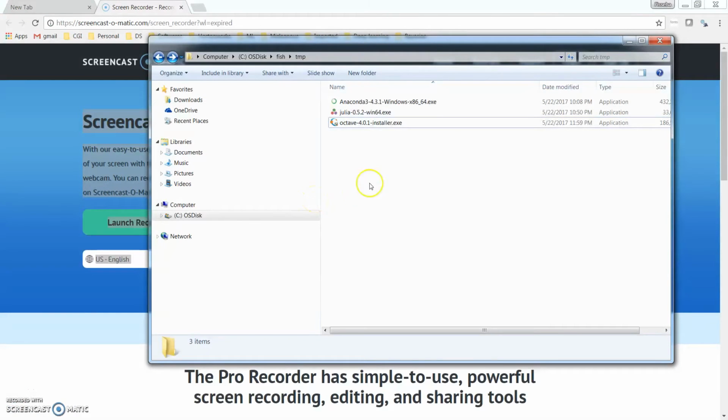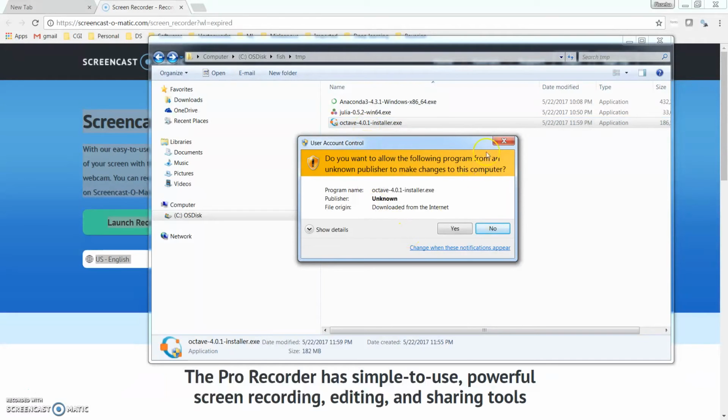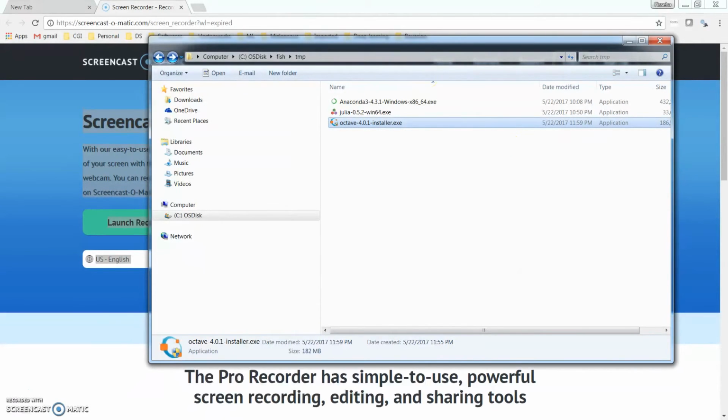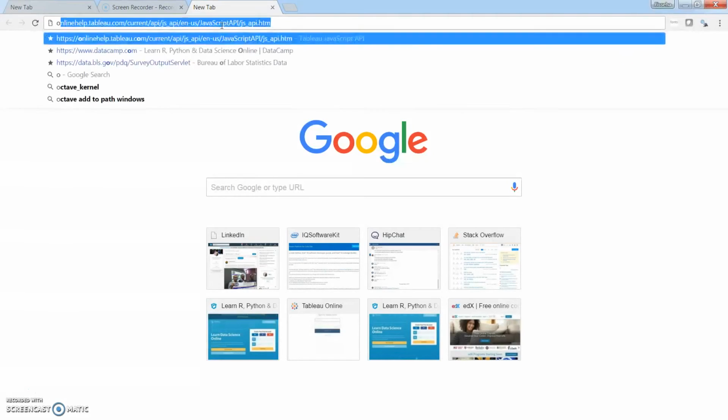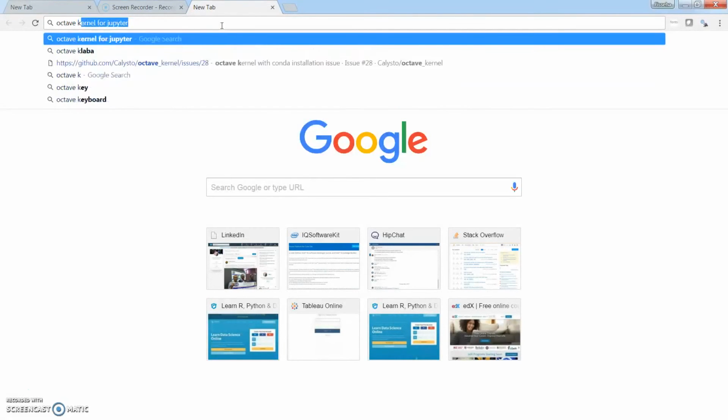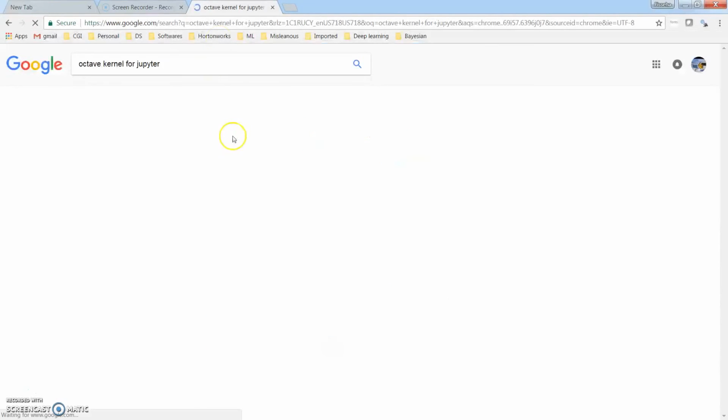Okay, so finally, what we have to do is, I have downloaded Octave and also installed it. You can go ahead and install Octave by simply clicking here and accepting the default settings. Then after installing Octave, what we need to add is the Octave kernel for Jupyter. Let's search it.